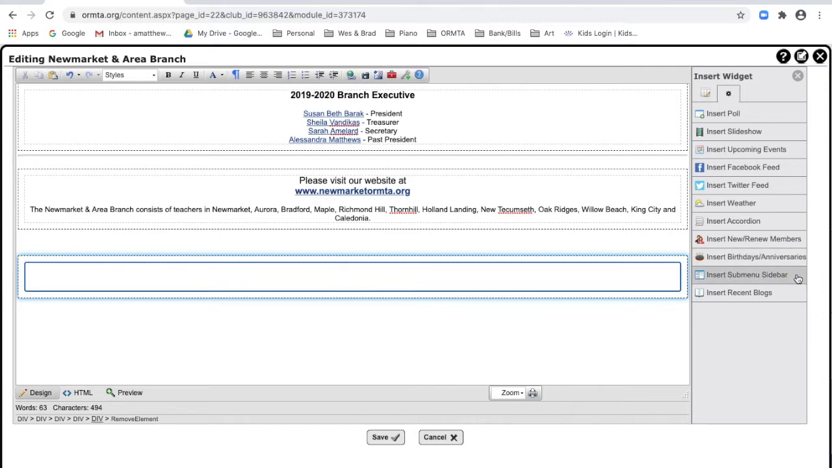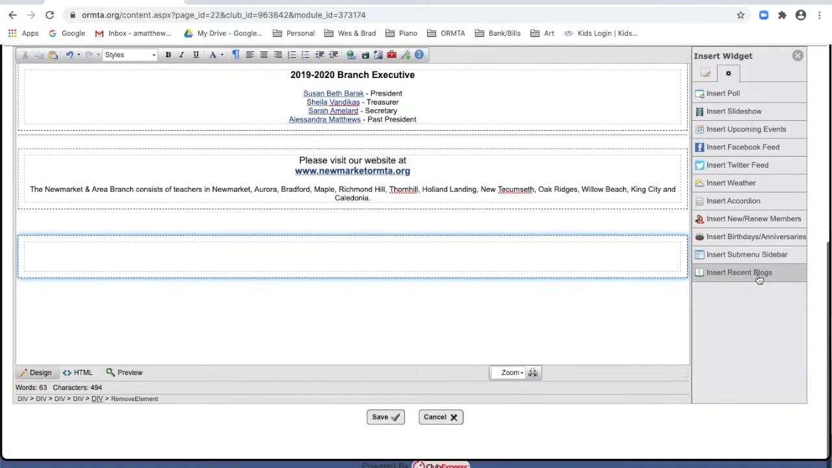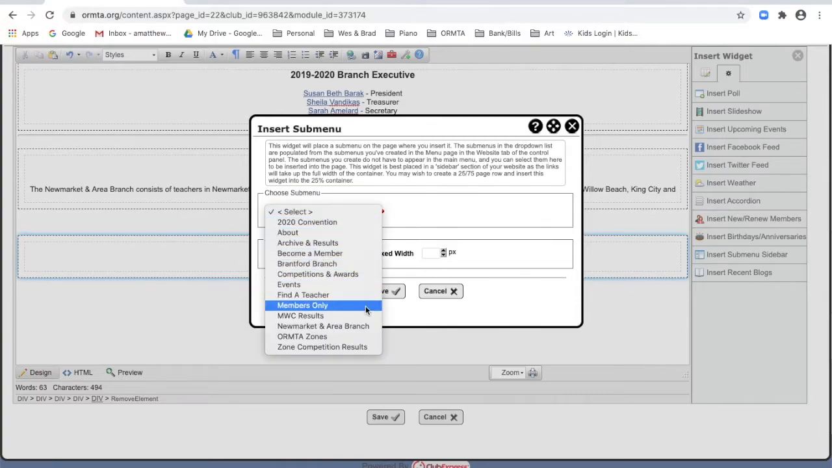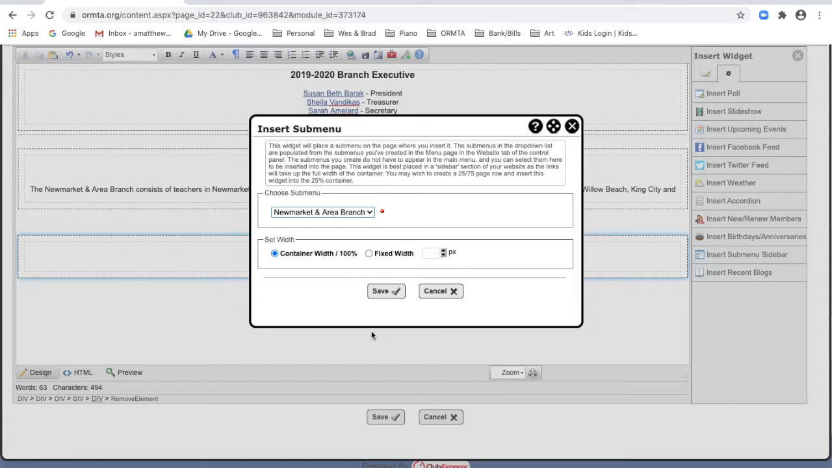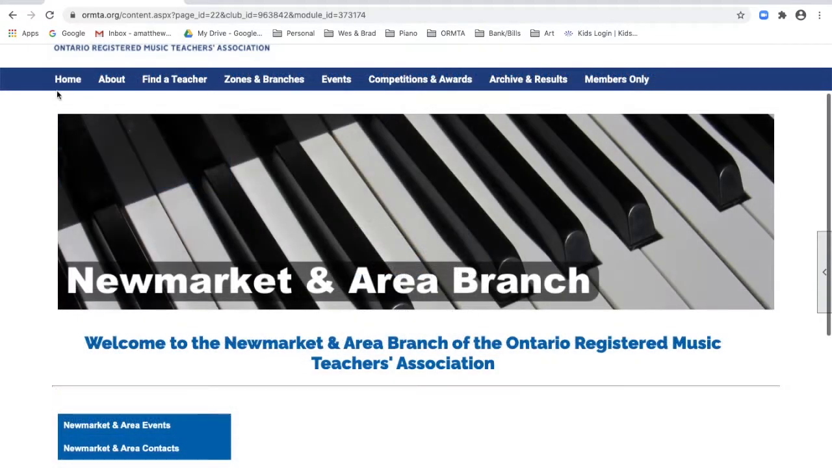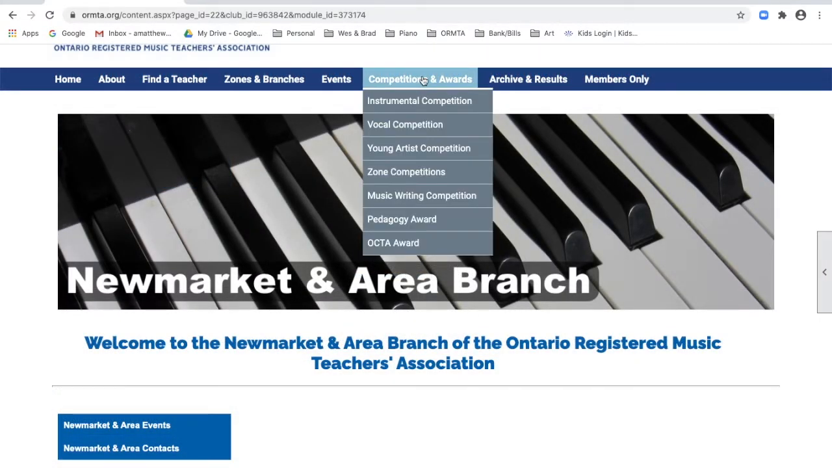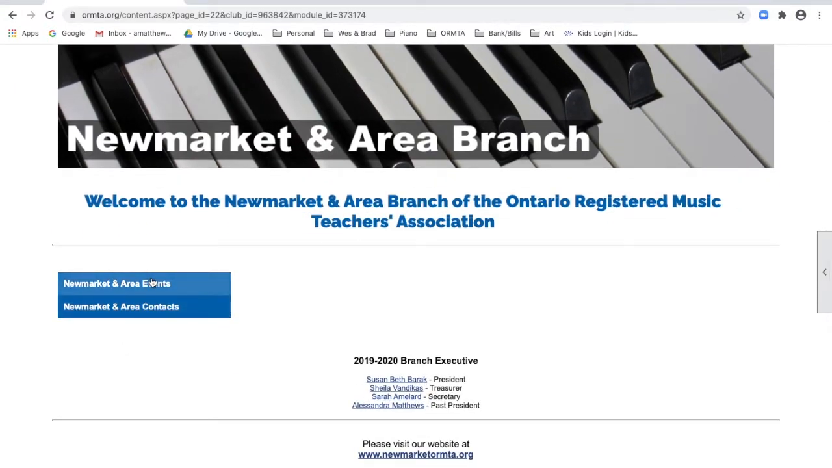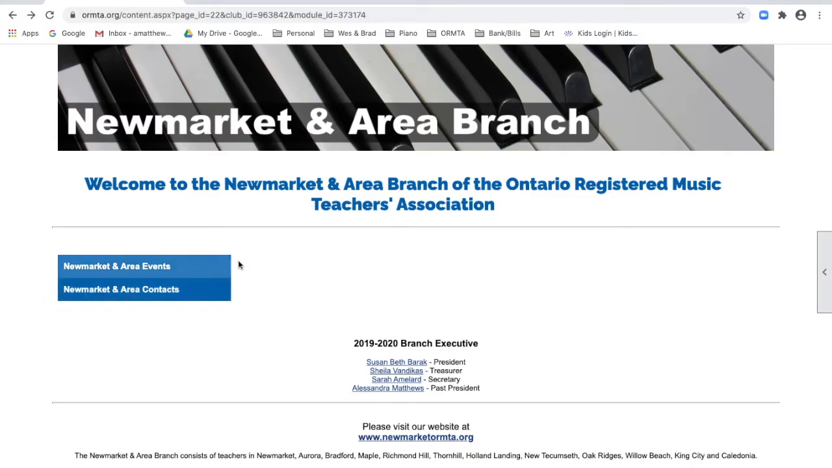If you want your branch page to include other pages and its own menu, this should be configured by admin. Your branch menu will basically be a sub-menu. So you can insert your sub-menu sidebar with this tool. From the drop-down, find your branch's name, and you can set how wide you want the menu to be. ORMTA's main menu will still remain along the top of the page, but your branch's menu will be here. And you can insert this submenu on each of your branch pages so that website visitors can get around easily.